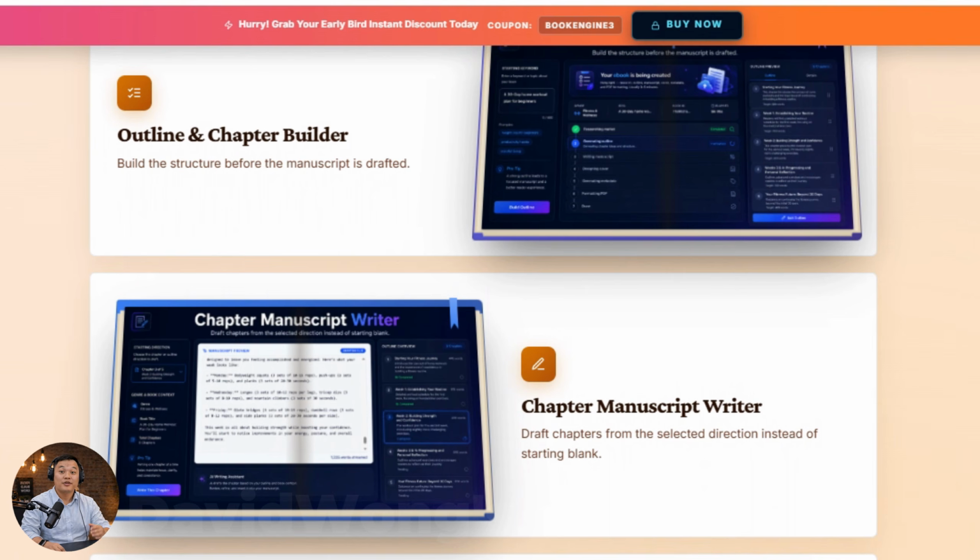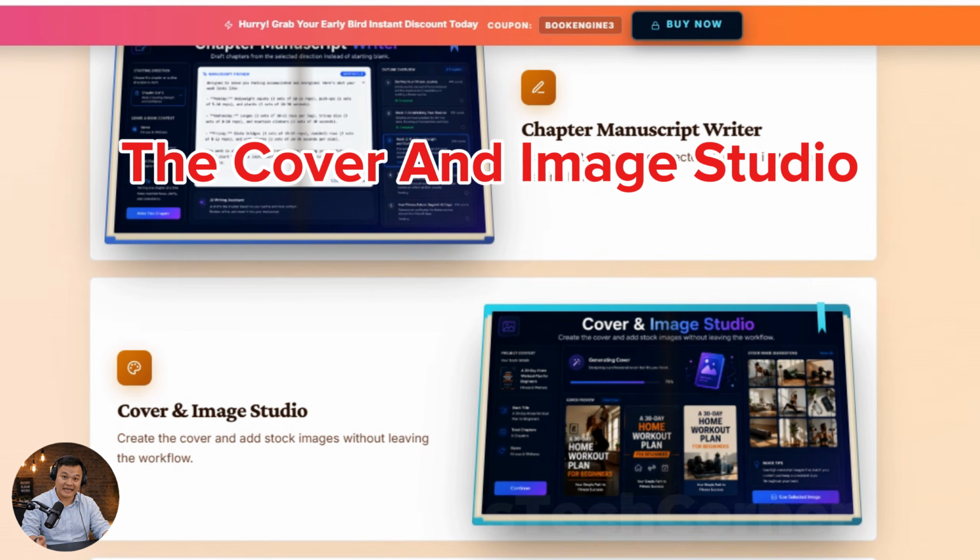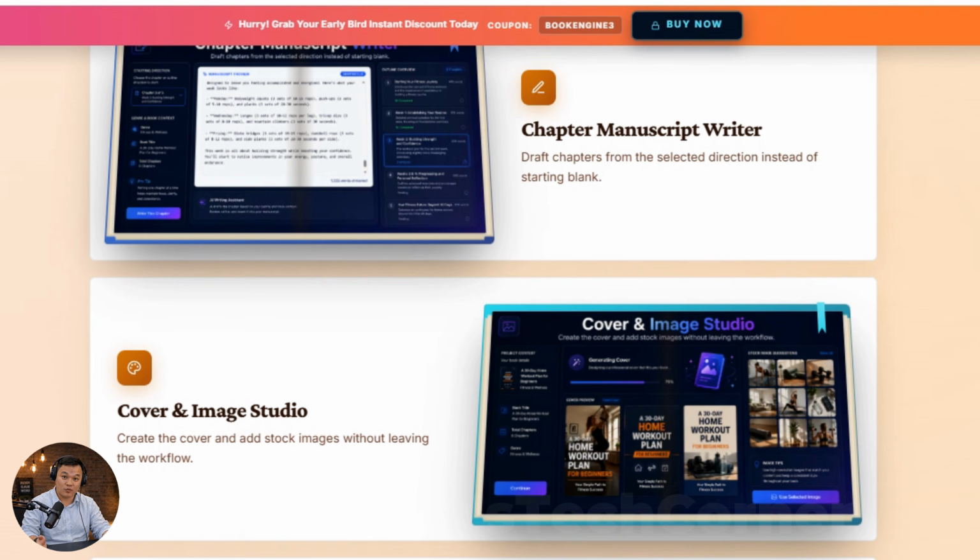This step helps you move from idea to manuscript faster, without staring at a blank page or trying to write every section manually. The Cover and Image Studio helps you create the ebook cover and add stock images without leaving the workflow. In turn, the ebook looks more complete, visual, and ready for presentation.